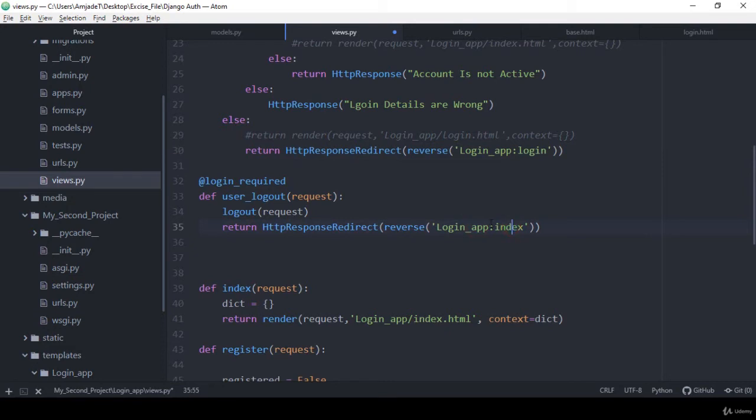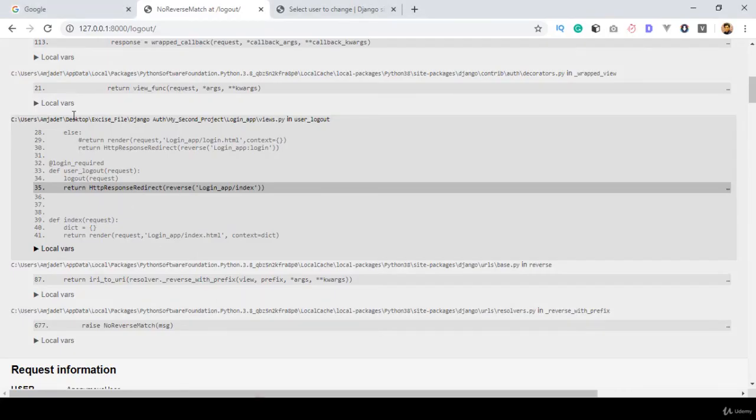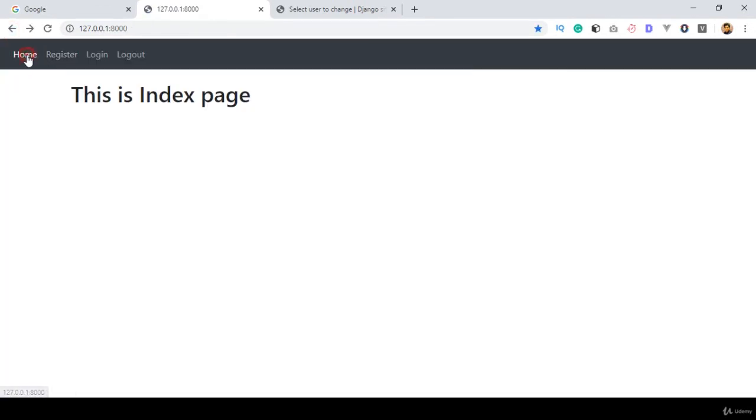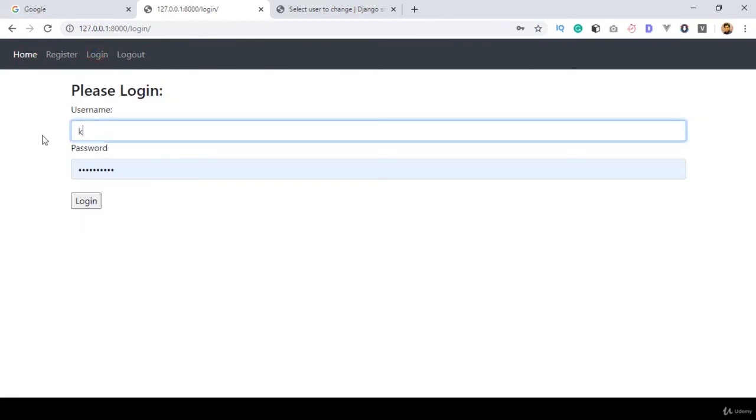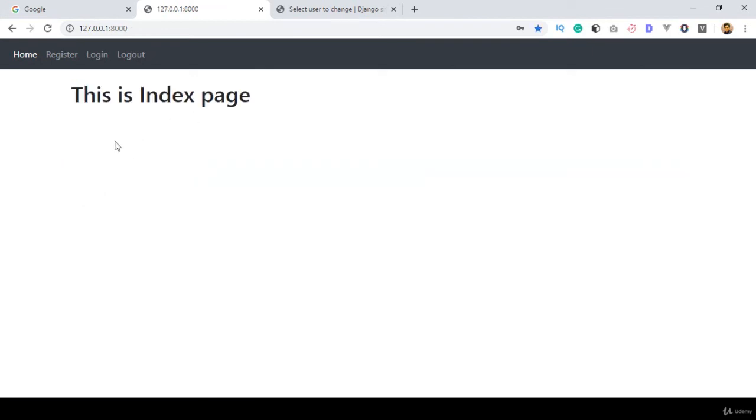So I just simply defined it. Now if you click Save All again, go back, and refresh it. Now click on login, and I log in with Kazi and put the password 345, then click login. Yeah, now we have successfully logged in.